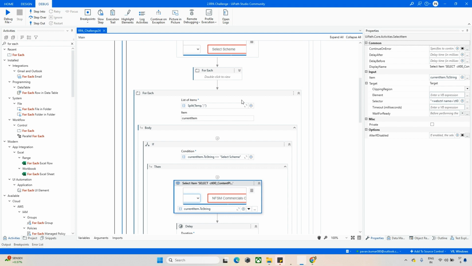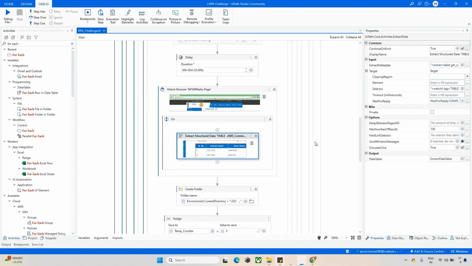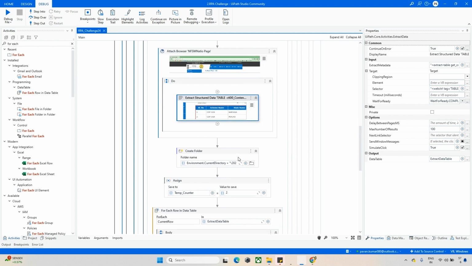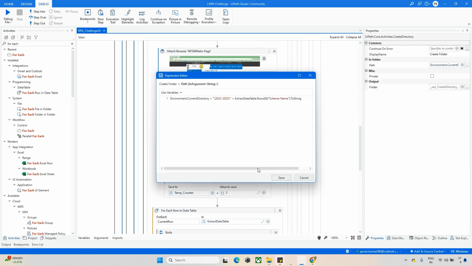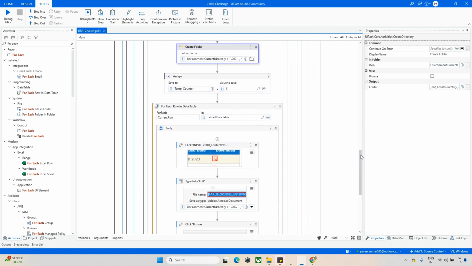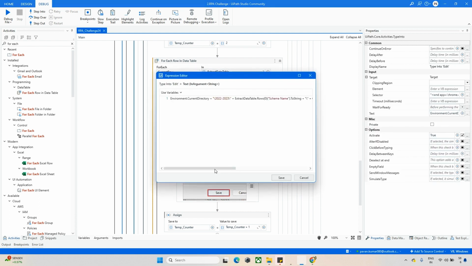And now I need to check this folder. So this is a data table, this is fine. And here it's creating something, extracted data table row of, okay, this is also fine, no issues. And finally I need to go to this file name, current row of, current row of 0 dot to string. Okay, now this is fine.